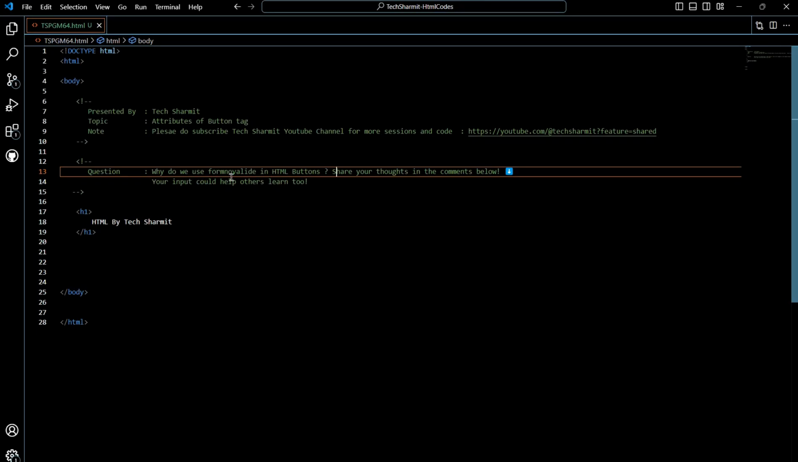So the question for today is, why do we use formnovalidate in HTML buttons?